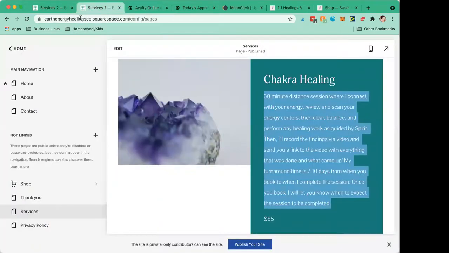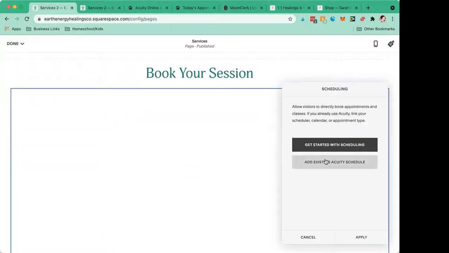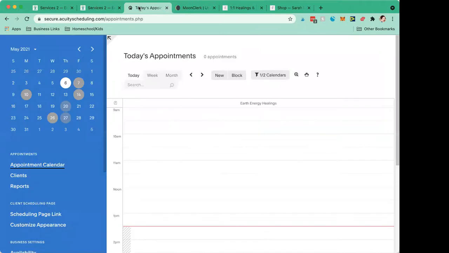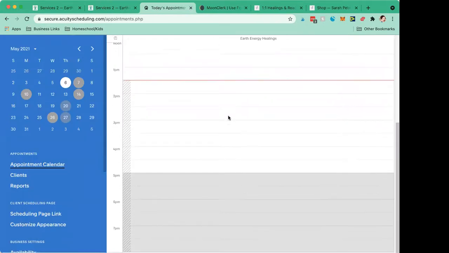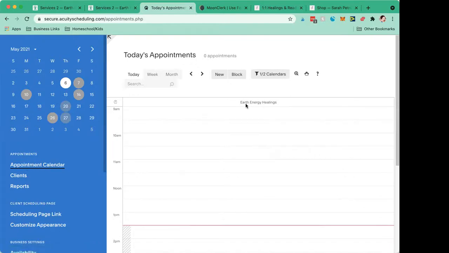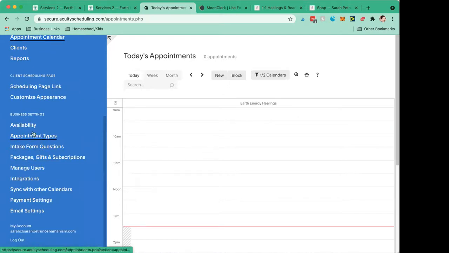Now, like I said, I don't know how to embed and do the Acuity integration with Squarespace. But you can go ahead and try it and set up Acuity within Squarespace. It shouldn't be too much different than actually doing the Acuity as a standalone, which is the way that I use it. So once you have your Acuity set up, and Acuity is for booking sessions with you that happen within a specific time frame. Okay, so Acuity is going to have you make an appointment calendar for your business, and I have one here for Earth Energy Healings. And then what you're going to do is start to set up your appointment types and availability.